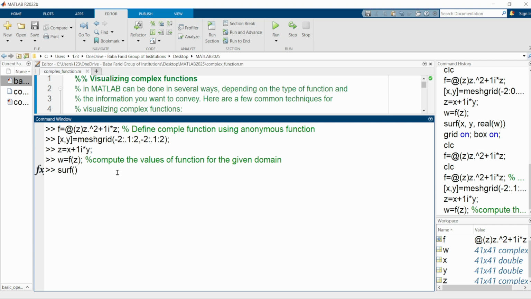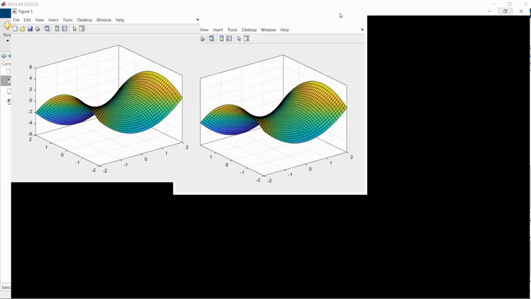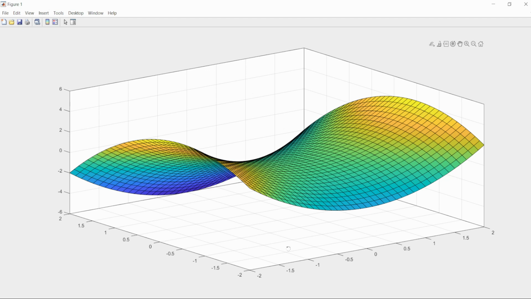We are using the surf function. So first we have x, then y, then for the real part, real of w. Along with that we can use grid on and box on. Then enter. So here we have the graph for the function, and you can see on the horizontal axis this is the real part and the other side is the imaginary part, and on the vertical axis you can see the real part of the function.